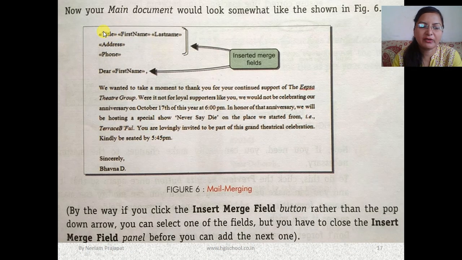This is the way it will look. These are the merge fields that you inserted from insert merge field. Got it? These fields have been inserted, and this is the main document. From Dear to Bhavna D, it is the main document. By the way, if you click the insert merge field button rather than the pop down arrow, you can select one of the fields, but you have to close the insert merge field panel before you can add the next one.